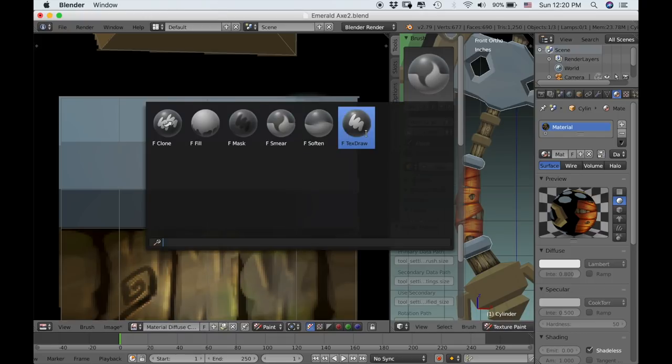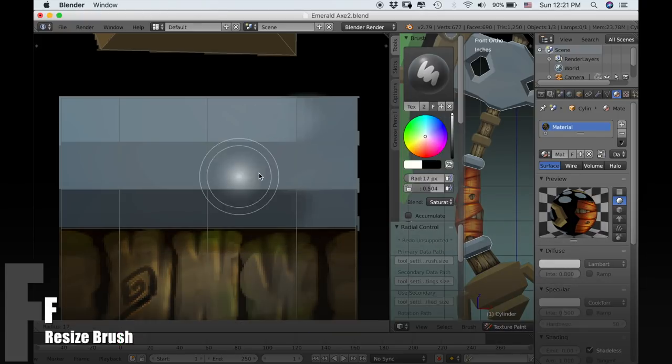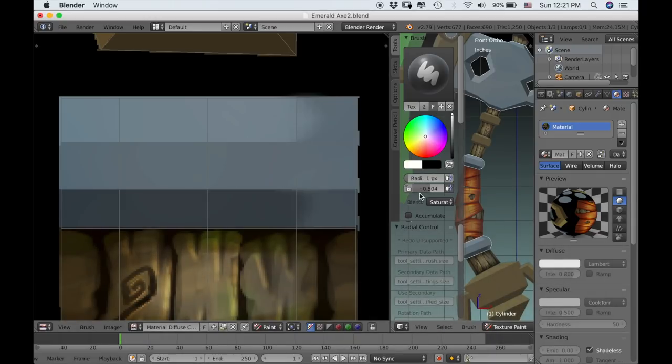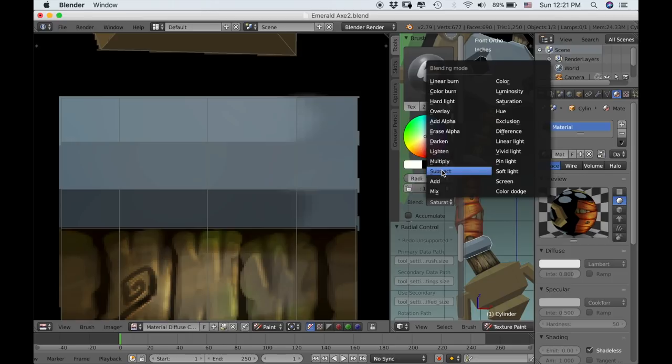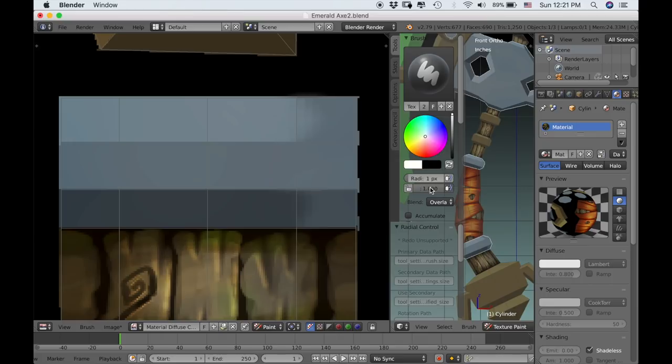Okay, and I'll switch back to my draw brush. And I'll make the brush size very small with the F key. And the strength I'm going to take up pretty high, maybe a 0.7, 0.8. And then I'm going to add these edge scratches in. Let's switch the blend type to overlay. And now I'm just going to draw this very jagged line across to this edge.